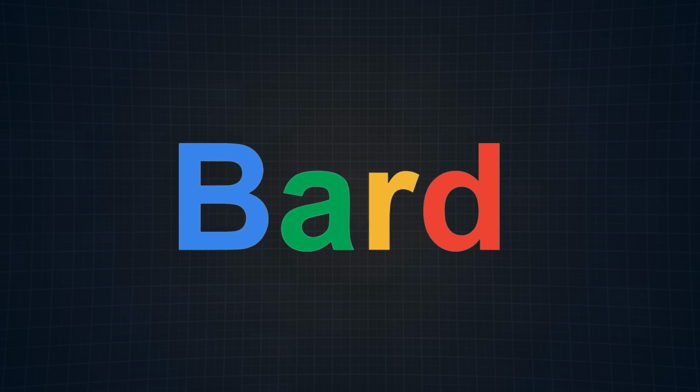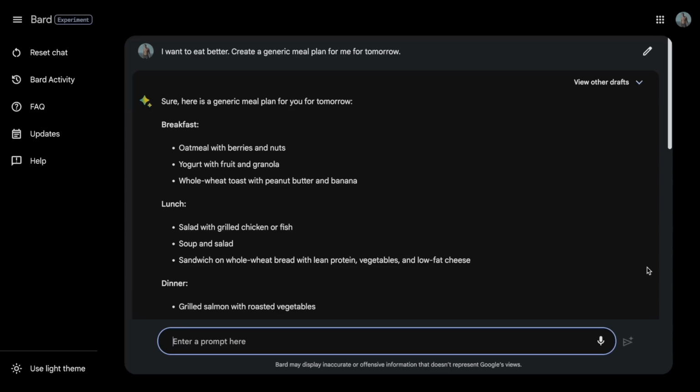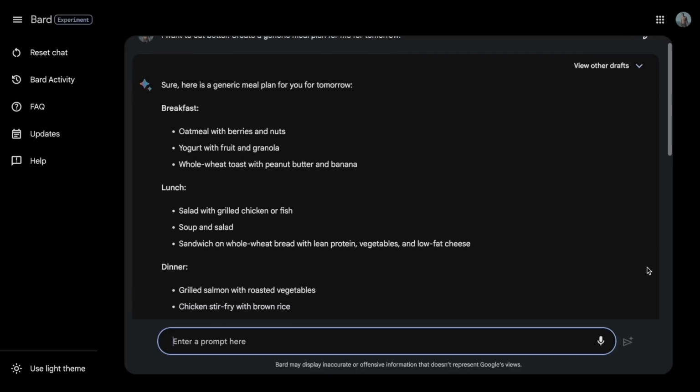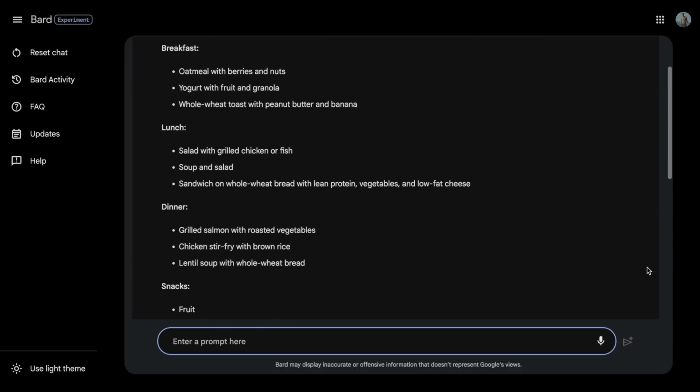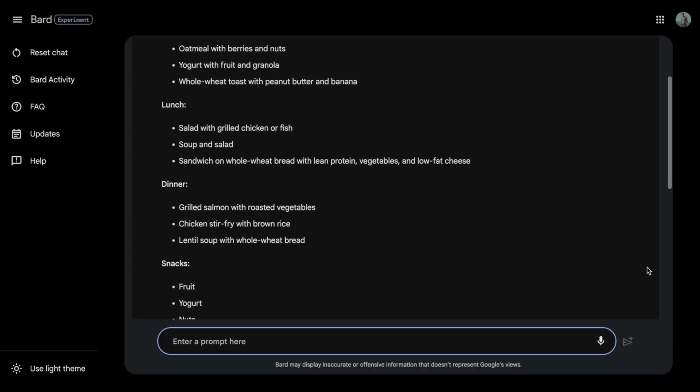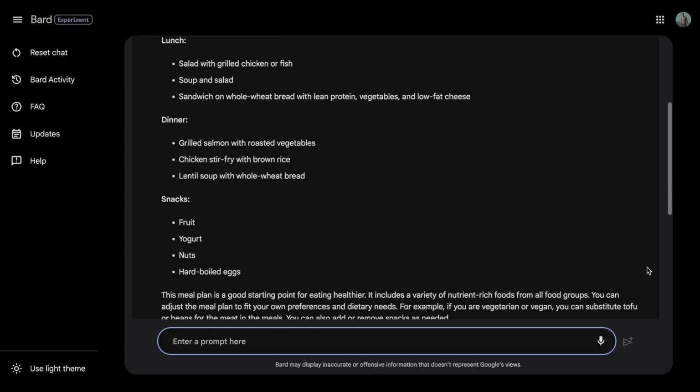Next up, let's see what Bard recommends. Bard has a very similar response. It recommends the same food groups as ChatGPT did. We have yogurt, fish, whole wheat bread, and so on. The problem is that, similar to ChatGPT, Bard doesn't provide portion sizes or comments on calorie intake for that matter.